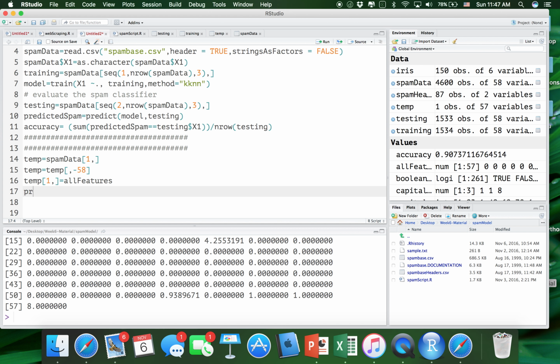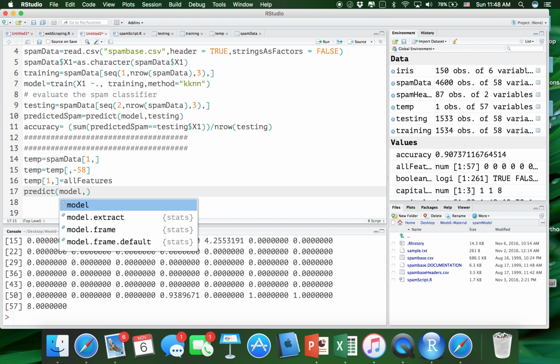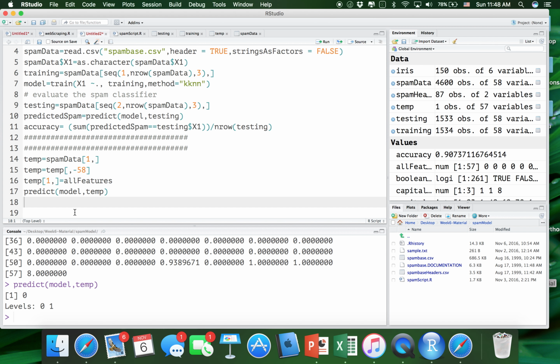So for example, let's predict using the model. And what is the data? The data is temp, right? Let's see if it works or not. And here it is. So we actually plugged in the temp row, which is a data frame, or which is all of the features that we had for one single email, and we plug it into the model, and we find this class as a 0, which means not spam.